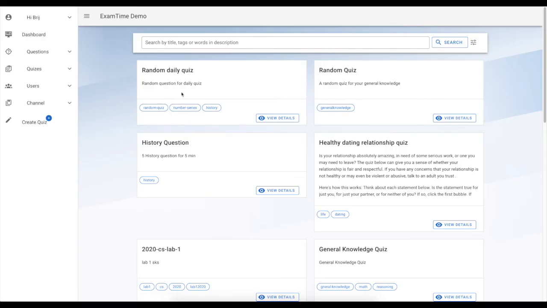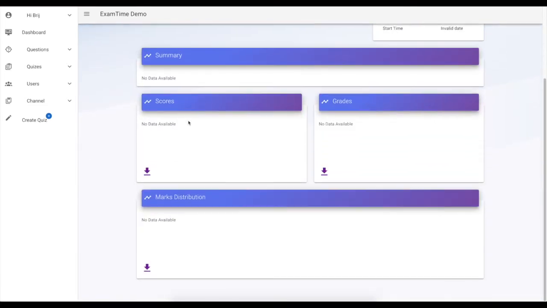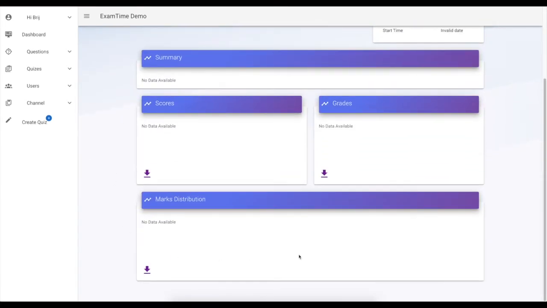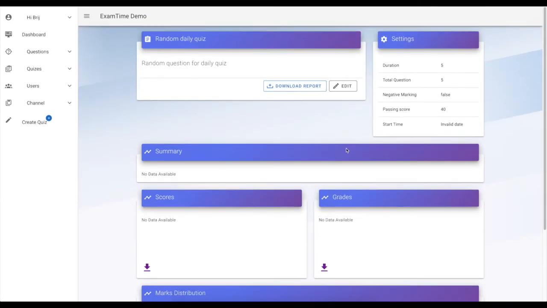So you can see that your quiz is being created, random daily quiz. You can view this quiz here. As of now, nobody has given an exam, so there is no data available for grading, scoring, marks distribution.